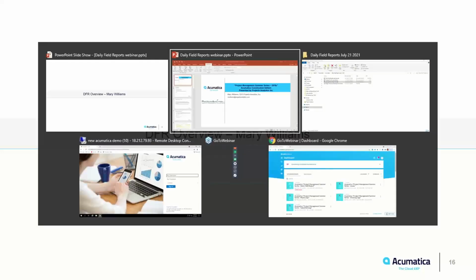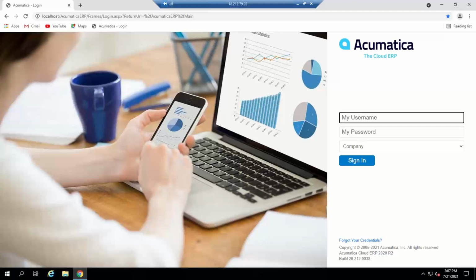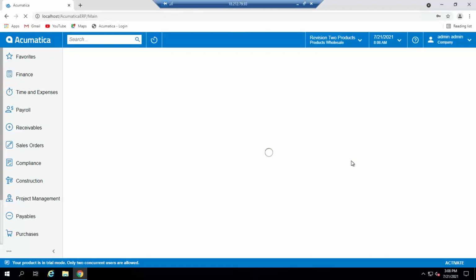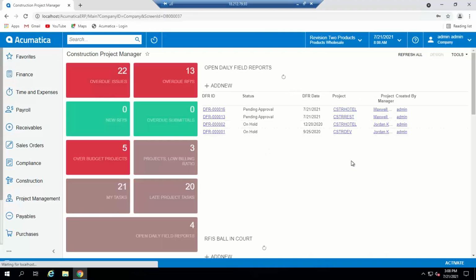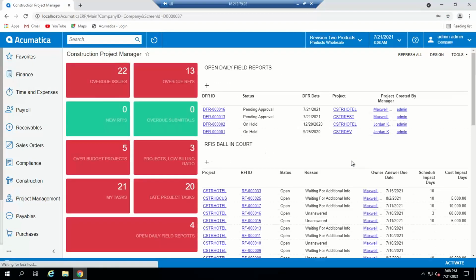And now we'll move on to an overview of daily field reports. So I'm going to switch screens here to my Acumatica instance. And as I log in, I would just like to reiterate that you can access your data anytime, anywhere, from any device. And the pricing is not based on a per user basis. It is based on the IT infrastructure that you consume.